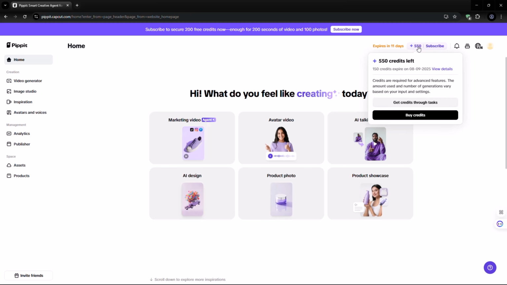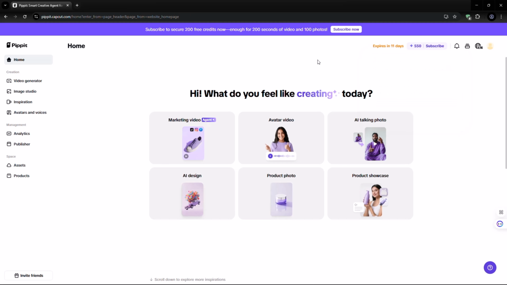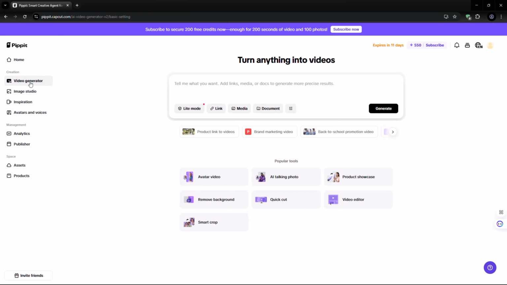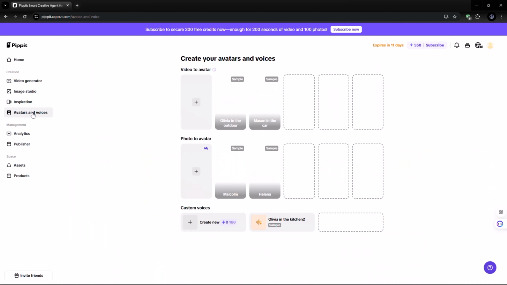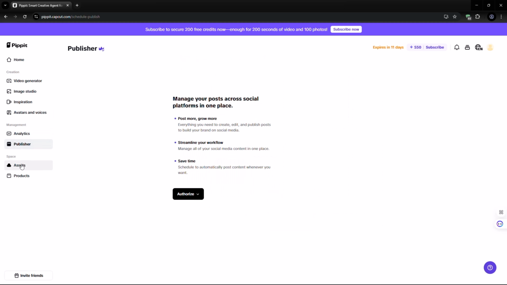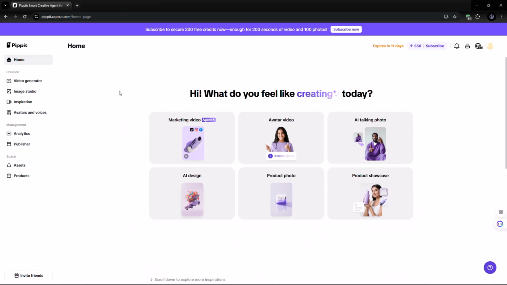Now let's explore what you can do inside pippit.ai. On the left side, you'll find a variety of powerful tools like Home, Video Generator, Image Studio, Inspiration, Avatars, Voice, and many more. Let's start with the Home section, where everything begins. Inside Home, you'll find multiple smart content tools including Marketing Video, Avatar Video, AI Talking, AI Design, Product Photo, and Product Showcase. It's an all-in-one creative hub where you can build professional content in minutes.